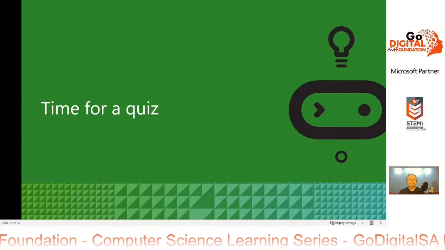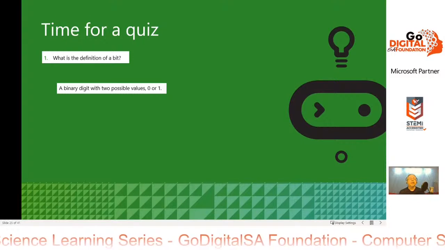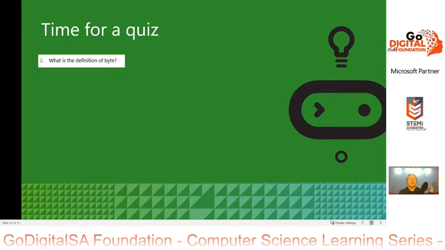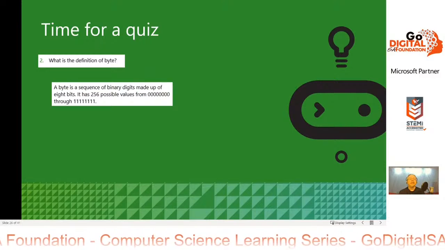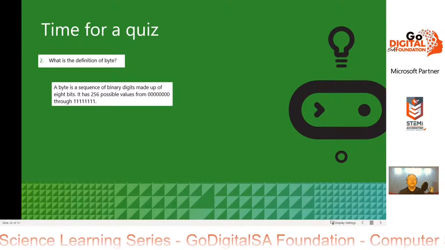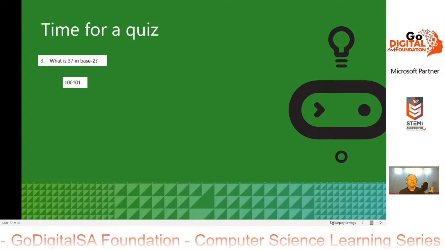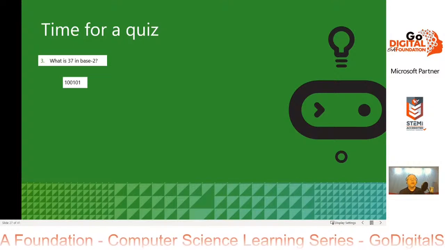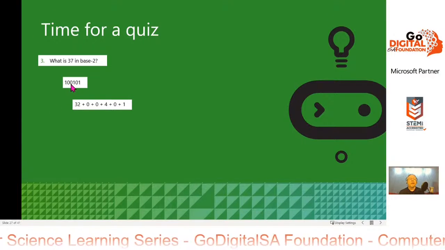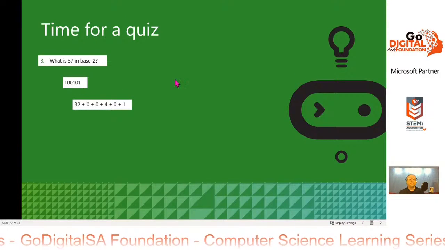Okay, time for a quiz. So what is the definition of a bit? A binary digit with two possible values, 0 or 1. What is the definition of a byte? So a byte is a sequence of binary digits made up of 8 bits. It has 256 possible values from all zeros to all ones. What is 37 in base 2? It's 100101. How do we work that out? It's 32 plus 4 is 36 plus 1 is 37.